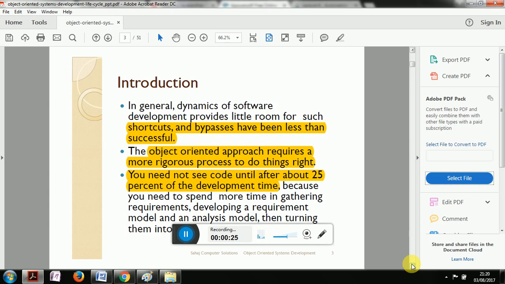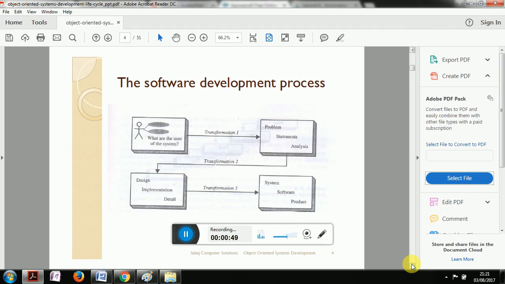By experience, few programmers or developers apply various shortcuts and bypasses for developing a system, but those approaches are not successful. For actual development activity, we are able to see the code only after 20% of the development time. So we have to concentrate effort on the analysis as well as design.